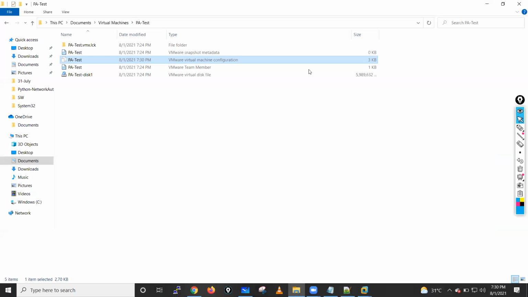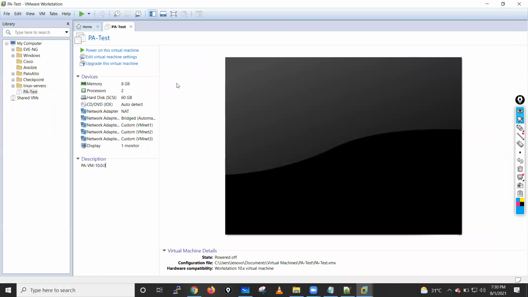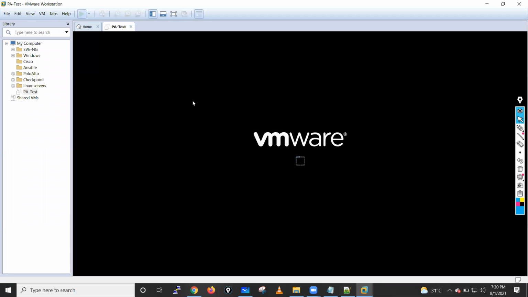If you do not do this, guys, what will happen? Your firewall will not come up. It will keep rebooting. It will come up, then it will again reboot automatically. It will just keep rebooting if you do not modify this virtual machine configuration file. And after that, just click on power on.